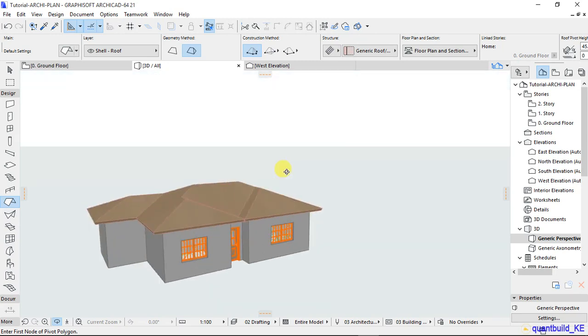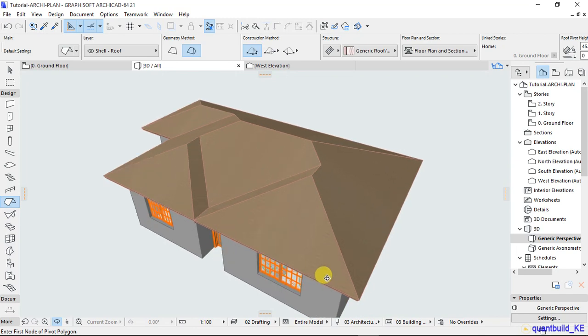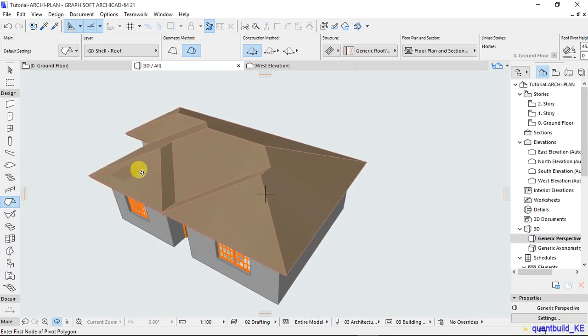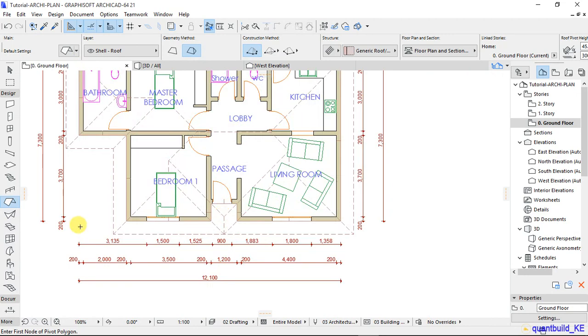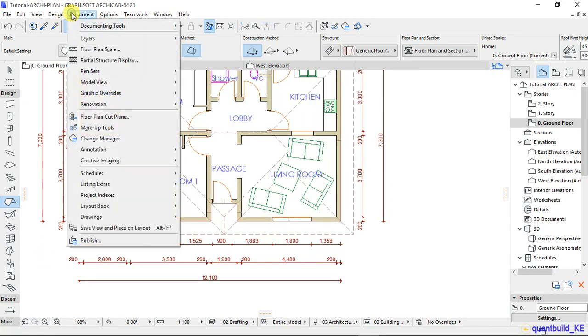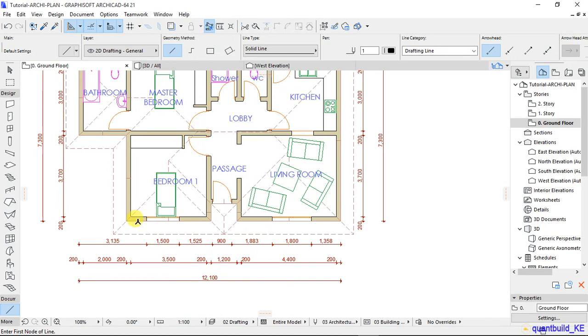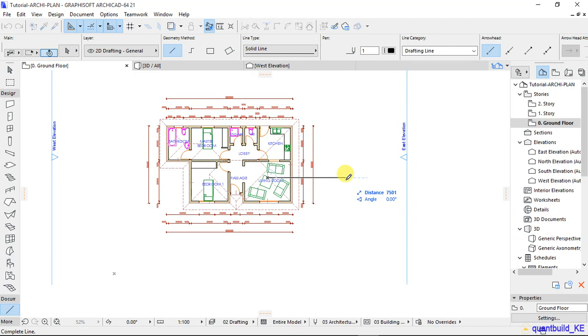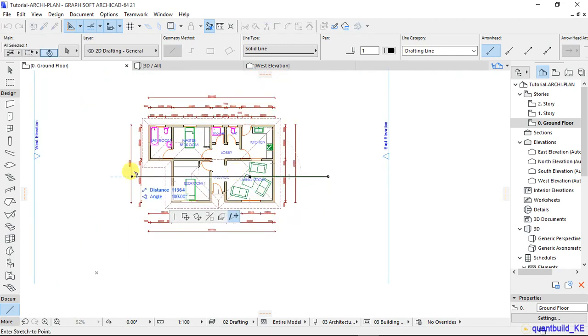I want us to do a few editing so that this part resembles a gable wall end and this other part here. So let's go to the ground floor. I'm going to use a line tool, so I'll go to documenting tools and select line and draw this line from this node here. So draw that line. Extend it and move it to this point.